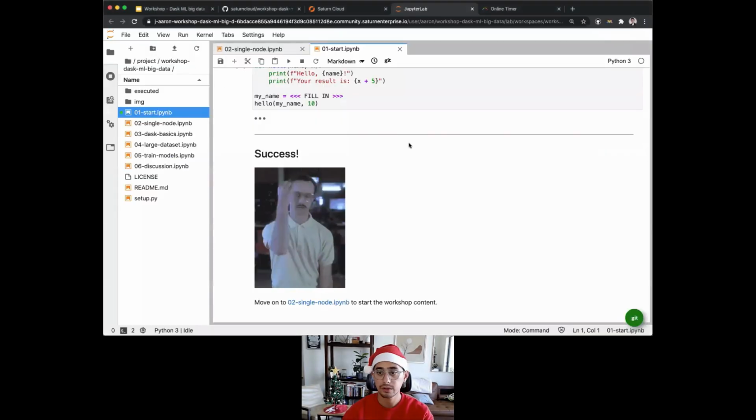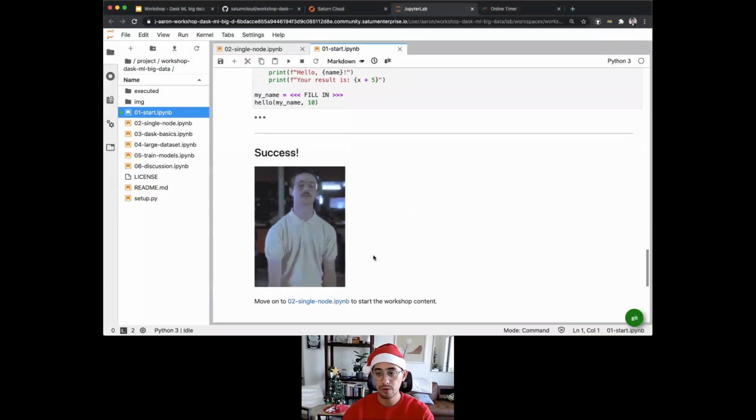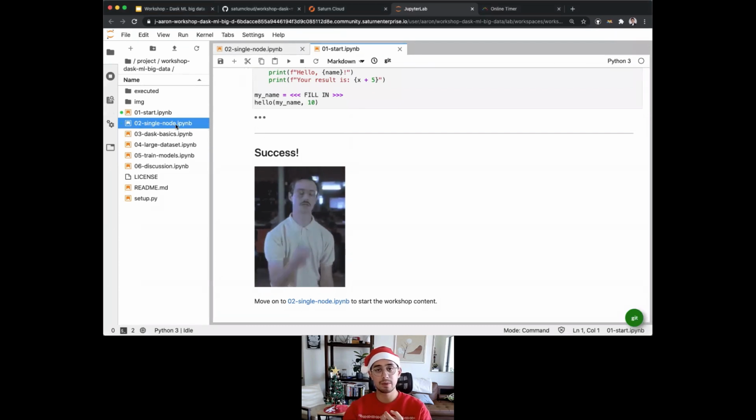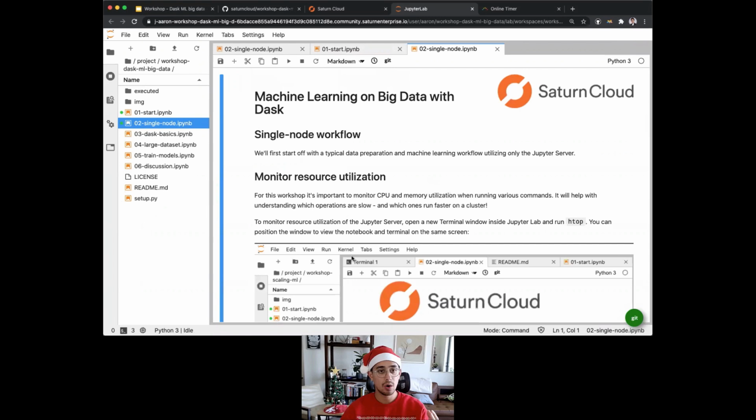Okay, awesome. Great. Well, let's go ahead and move forward. So the second notebook here is basically just trying to illustrate what a particular workload might look like on a single machine if you were doing it with just your typical pandas, scikit-learn type stuff.